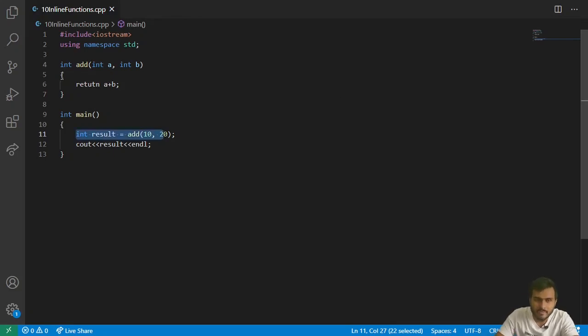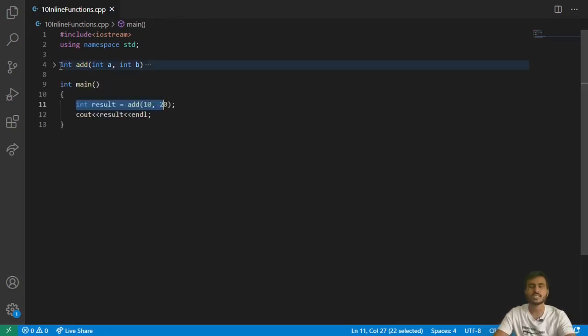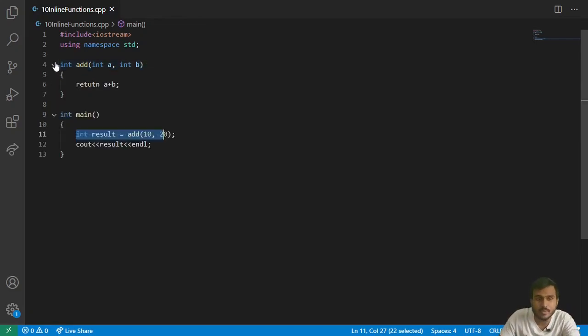Okay, so we have the add function. It's a really small function, a single-line function. As we have discussed, for a small function the function call overhead is going to be much larger than the time required to execute the function, and that's the reason we are going to inline this function now.